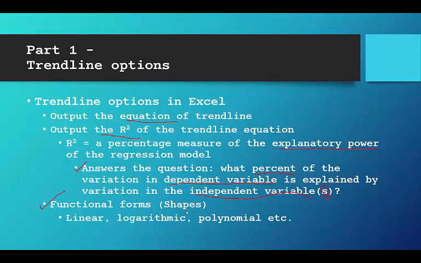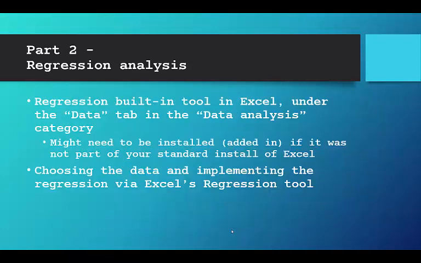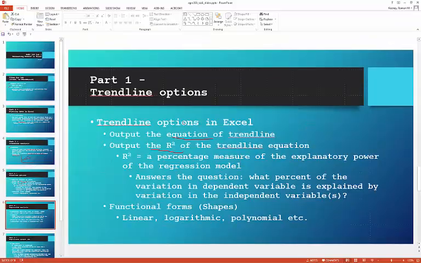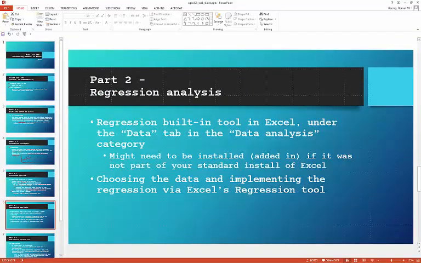What kind of line or what kind of trend line are you trying to fit through your data? We chose linear, but we could have chosen logarithmic or polynomial. Both are relevant, and so we'll check those out back in our spreadsheet here.